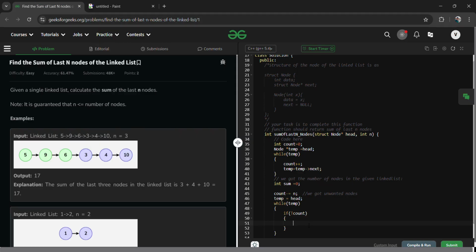So if count is not zero, we simply take sum is equal to sum plus temp data. Else we do count minus minus, and at the last we move temp is equal to temp next, and at the end we return the sum.